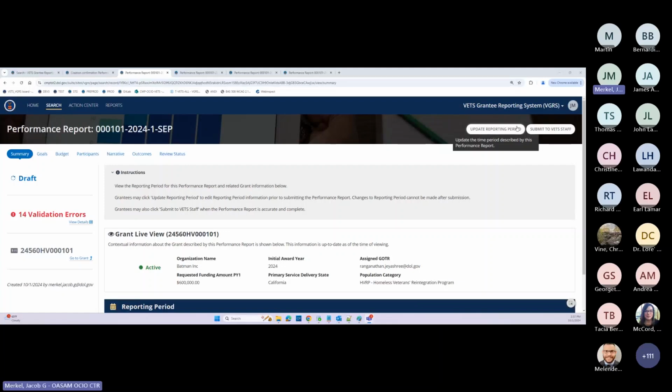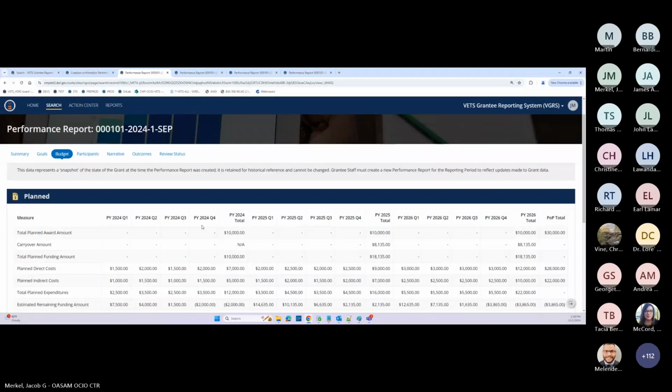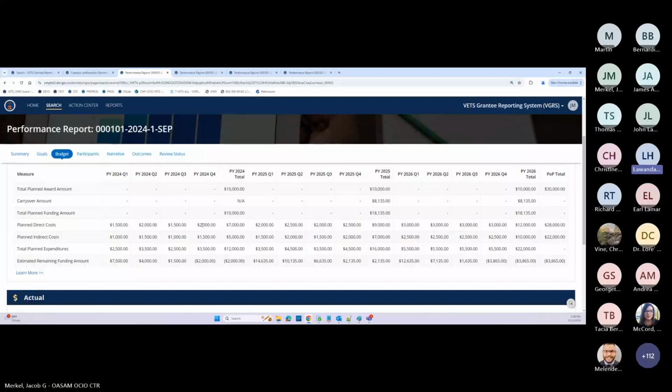This is just a button that I have access to because I'm in an elevated account, so I have access to a different button. The last question is for clarification. Someone asked a question about entering PY20 budget data, and I was a little confused. I only see PY20 as my first field.